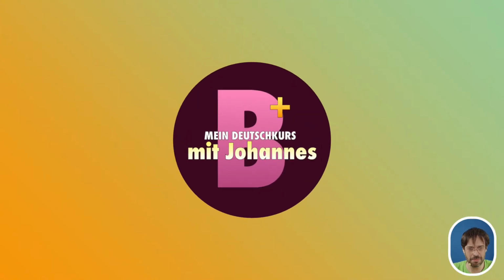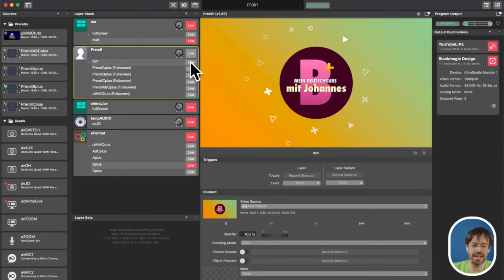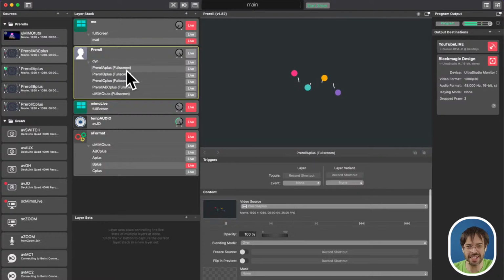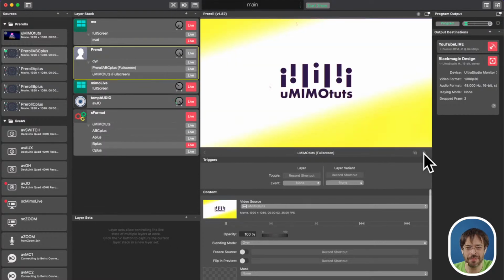Now we have B plus. Yeah, this is very, very convenient, and with this we can take out a huge amount of all of this complexity. So I can get rid of these variants. I don't need them anymore.